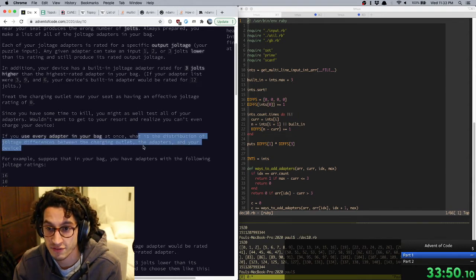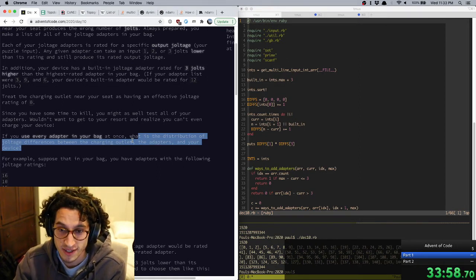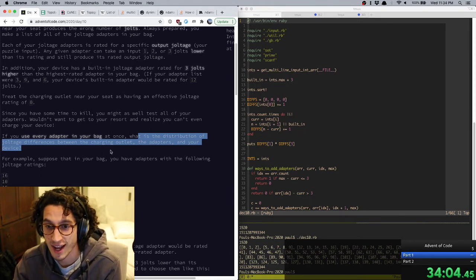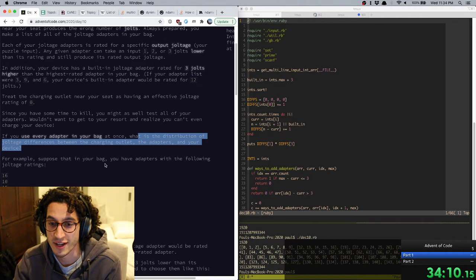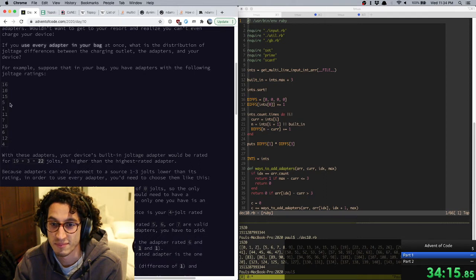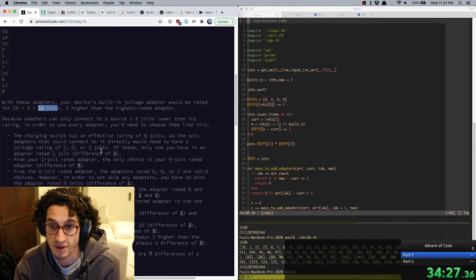So that's a very confusing way of saying sort your adapters and count a 0 at the beginning, and the highest value plus 3 more at the end, and then take all of the differences between them and create a distribution of those differences. So these are your voltages. You sort them. Your built-in joltage adapter would be rated 19, which is the max, plus 3, 22 jolts. Because adapters can only connect to a source 1 to 3 jolts lower than its rating, in order to use every adapter, you need to choose them like this.